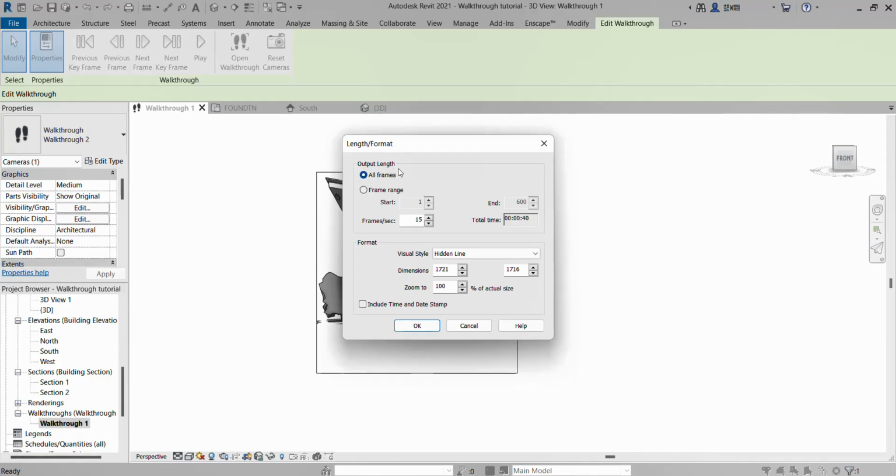So for output length, we have all frames. We want all the frames to be exported. And then here we have frames per second, 15 frames per second. You can change it depending on what you want, all right? So here for visual style, we have it as hidden lines, all right? Then you can change it. We have different options here.